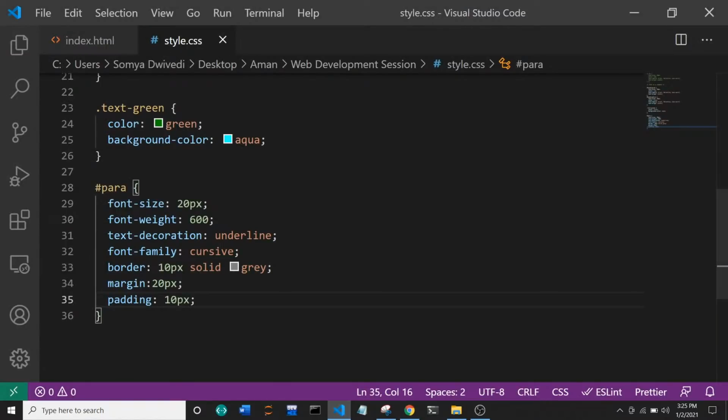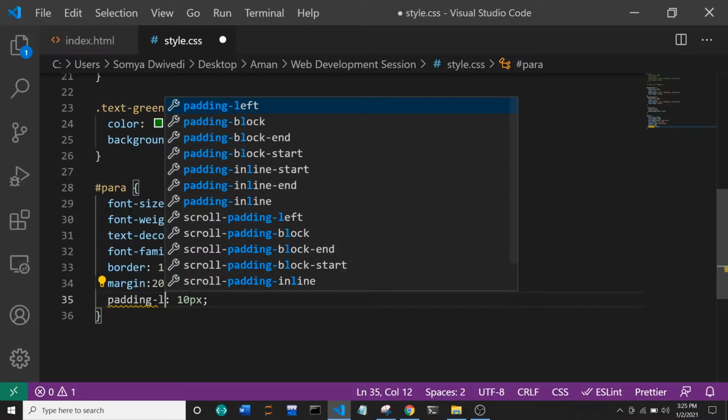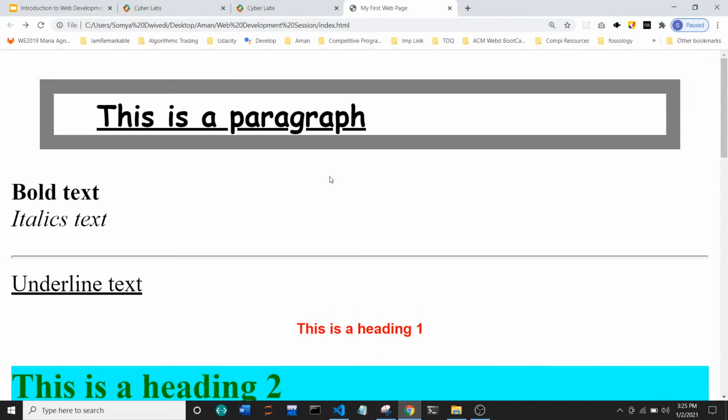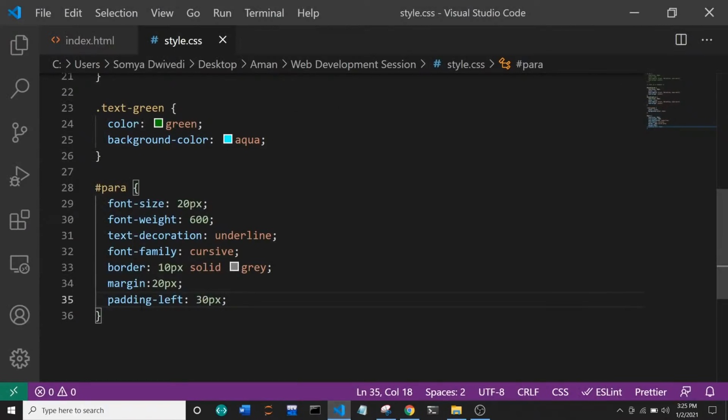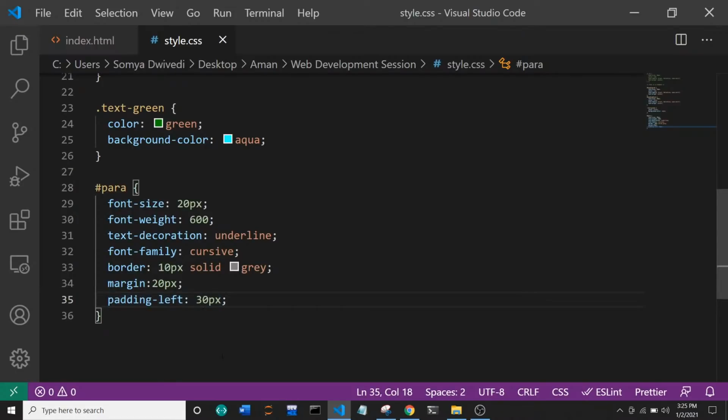Or I can individually specify the padding. Say here I need the padding left to be say 30 pixels. I'm only specifying the left padding as 30 pixels. So now see here, only the left padding is there. The padding in top, right, bottom, they are 0. I can individually specify all of them by writing padding top, right, bottom, left.